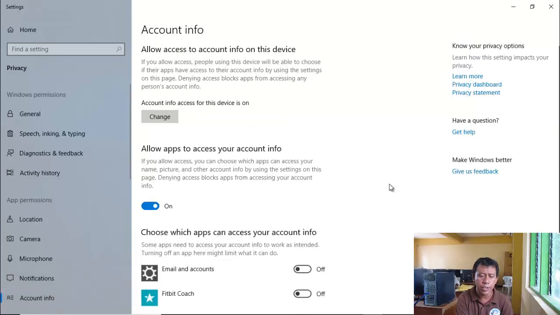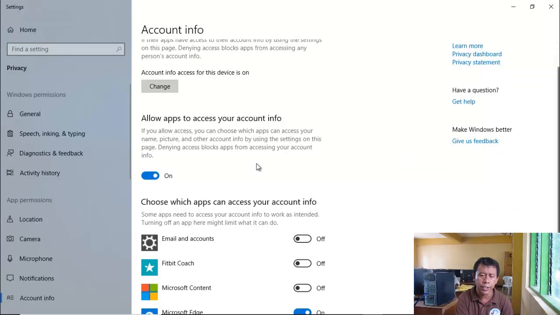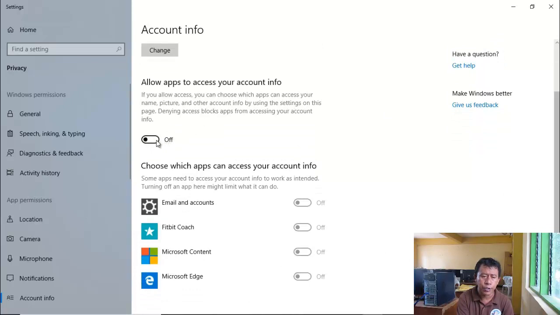So this account information is very important too, because Microsoft could gather some of your information, especially your account information, to be sent to the company. But if you turn this off, then everything will be turned off here. But if you turn this on, since the default here in my computer is Microsoft Edge and it's turned on, I could manipulate this. If I don't want Microsoft Edge to know my location, then I turn this off. Then if I want Microsoft content to be turned on, then I have this one.